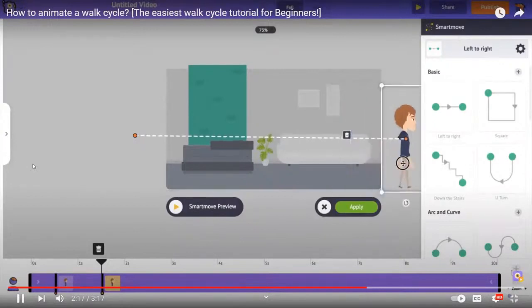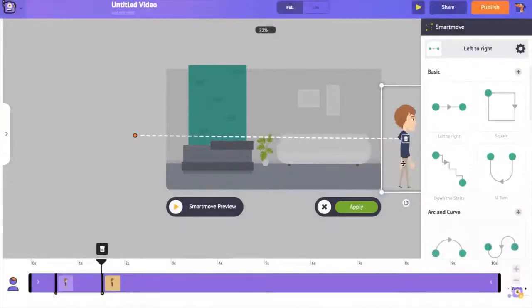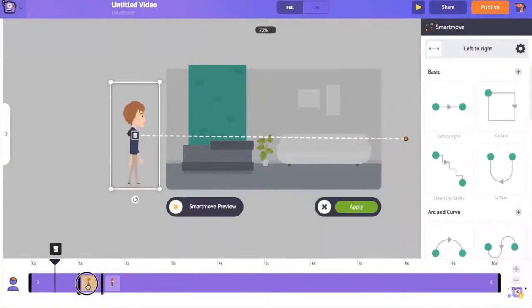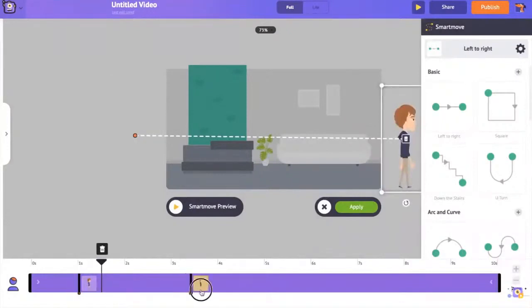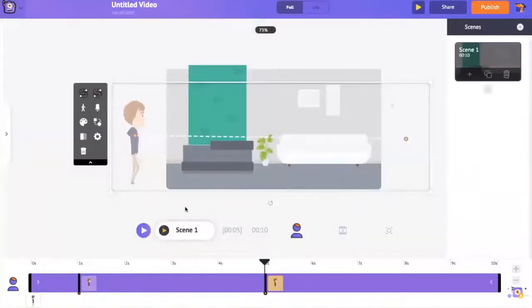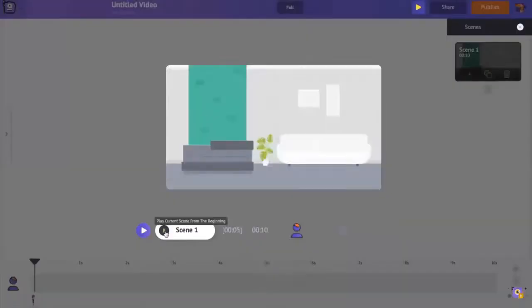Let it be on the right side of the screen. By doing this, the character will appear to be entering the scene through the left and exiting on the right side of the screen. Now go to the timeline and adjust the position of the frames to control the duration of the walk cycle. Let's set the first frame at the 1st second and the second one at the 5th second. This means the character is going to take 4 seconds to walk across the screen. Let's preview and see how this walk cycle looks.